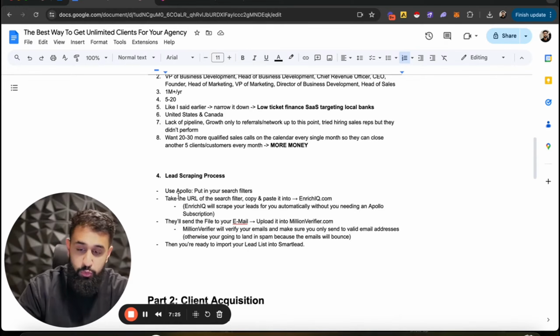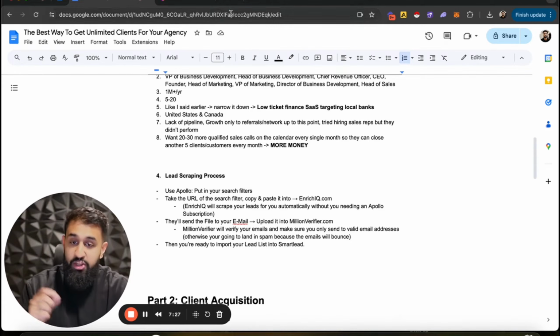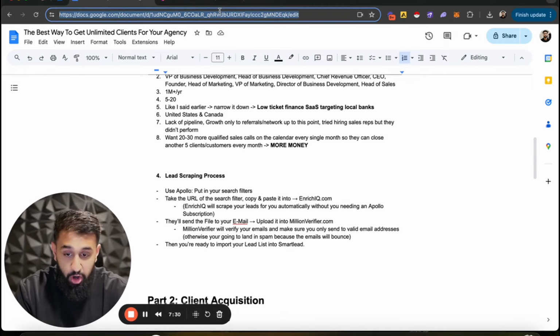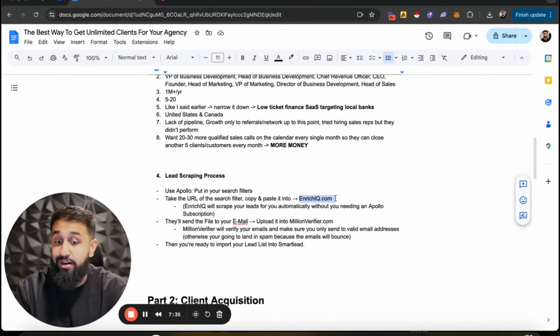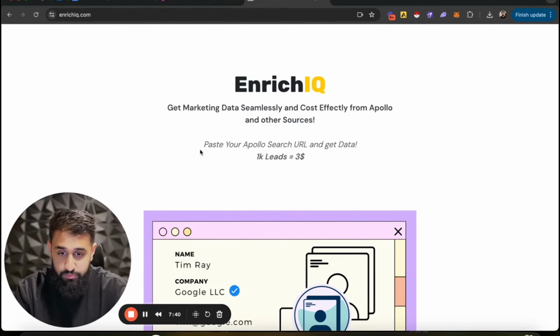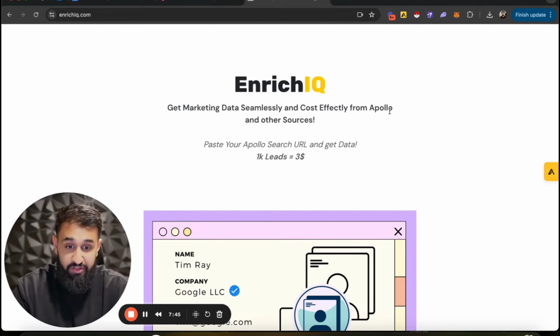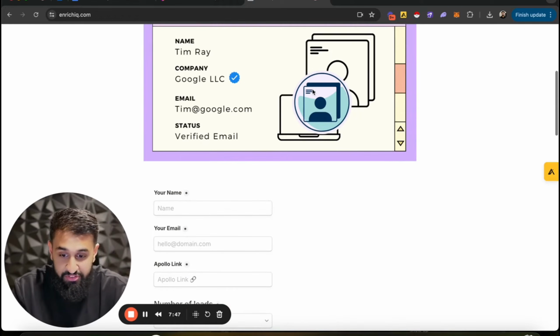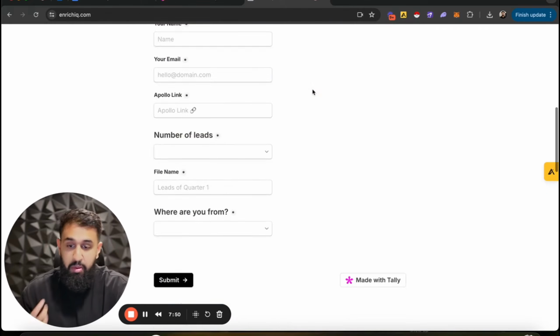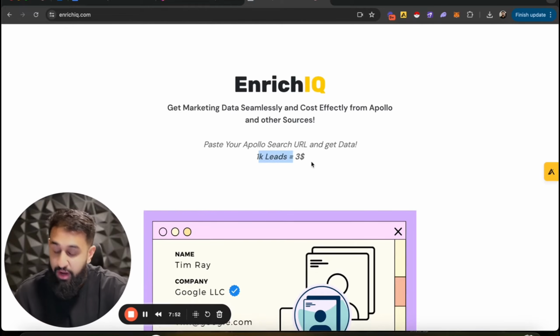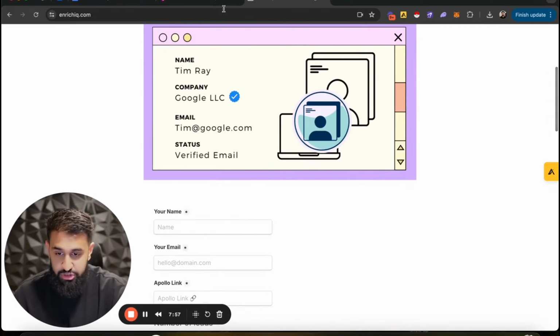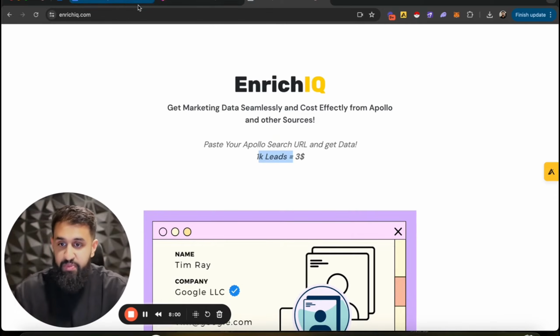And then what you want to do is, instead of scraping it on Apollo, you want to take the URL of the search filter and copy and paste it into this website called enrichiq.com. What enrichiq.com is going to do is allow you to get marketing data seamlessly and cost effectively from Apollo and other sources. So it's just going to allow you to scrape your URLs from Apollo for much cheaper. It's like 1,000 leads for $3. So you don't have to pay $100 a month for Apollo. You could just get the free plan, and every time you make a search, you could just plug it in here and get your leads. It's going to be a lot easier.